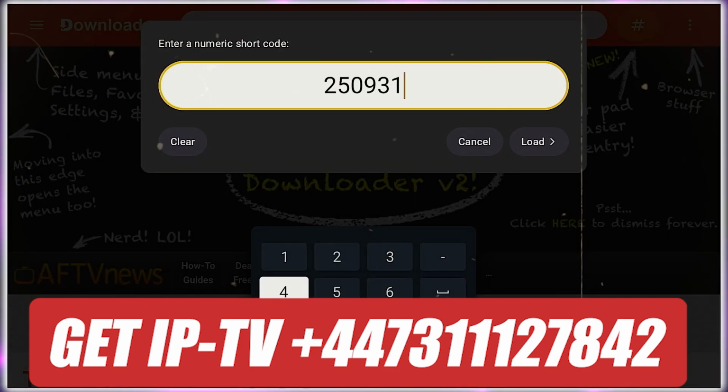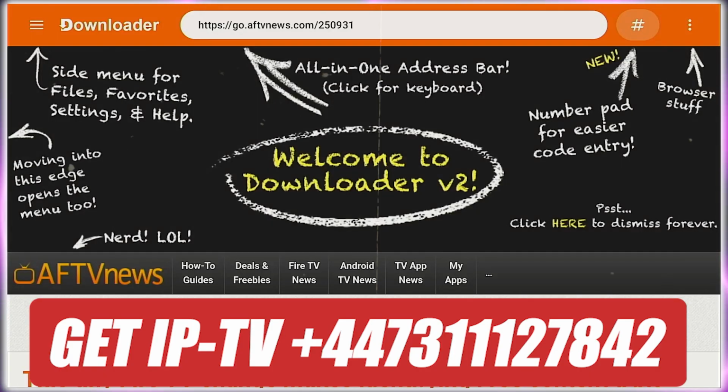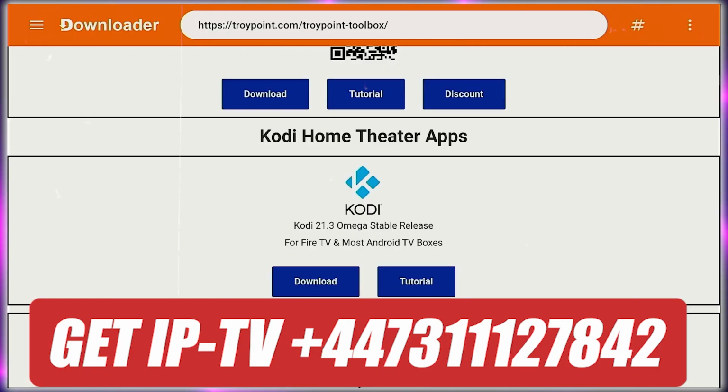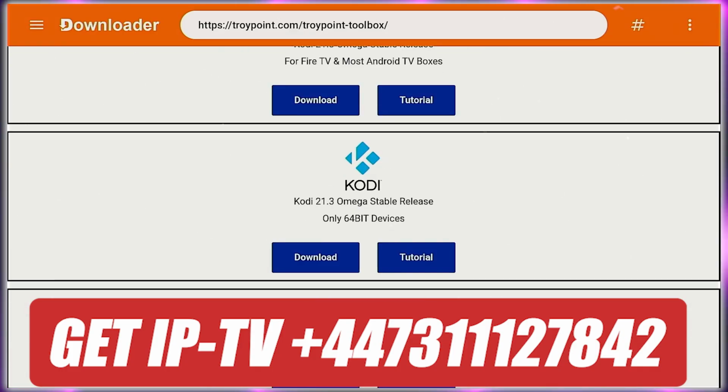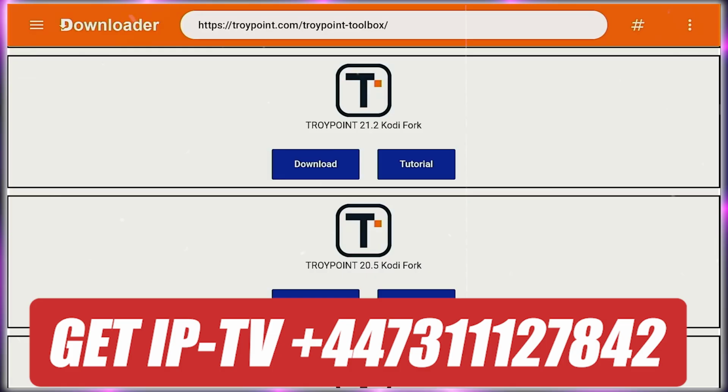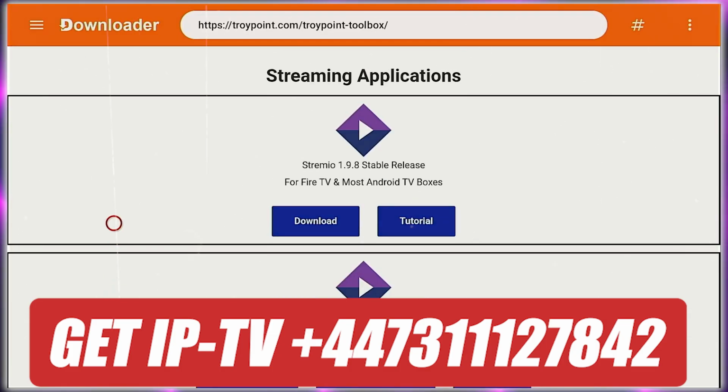So, I'm going to go ahead and open the free TroyPoint toolbox. I'm going to press the pound sign, 250931. Hit the check mark. Okay, I'm going to scroll down. And again, one of the things that I really like about this update is the larger browser space. Like I said, it's 38% larger than before. And for those of you who do use this browser, this should be a welcome update.